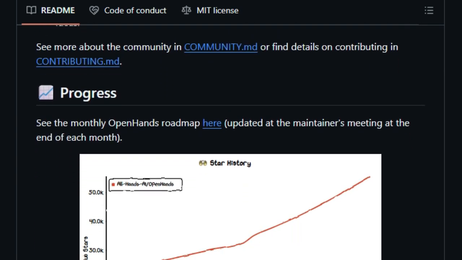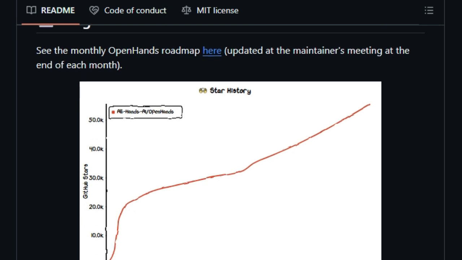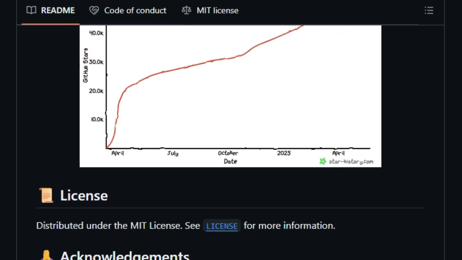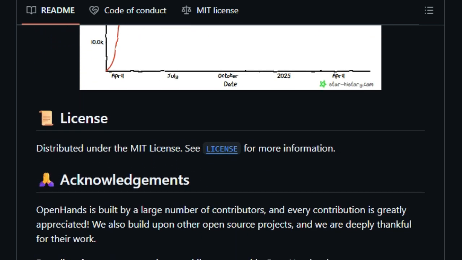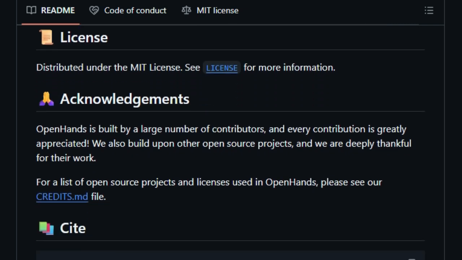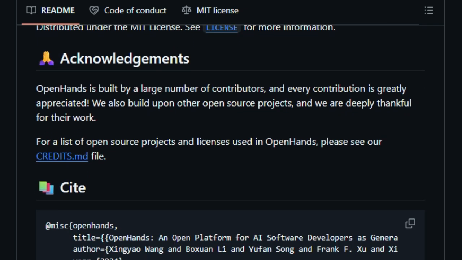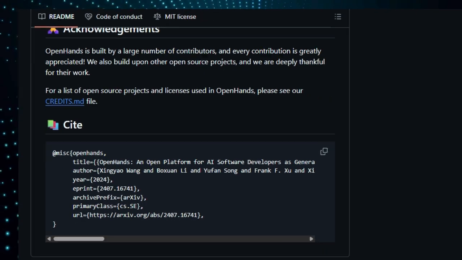In essence, OpenHands transforms the traditional development workflow by introducing an AI agent capable of end-to-end software development tasks. Its open-source nature and robust performance make it a valuable tool for developers seeking to enhance productivity and streamline their coding processes.